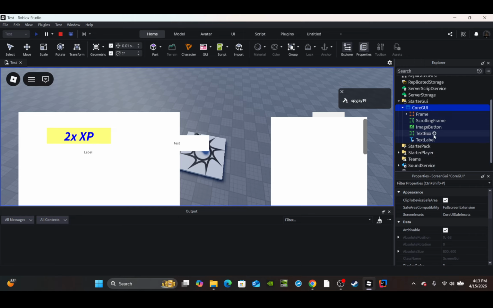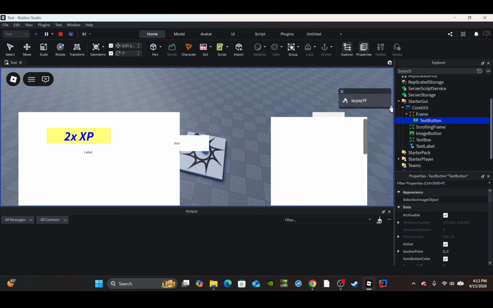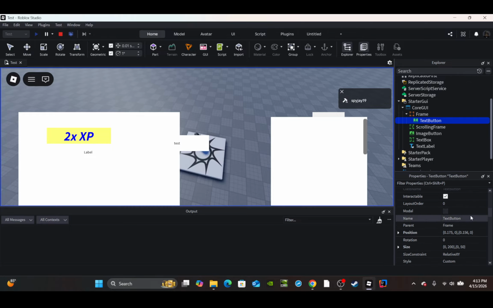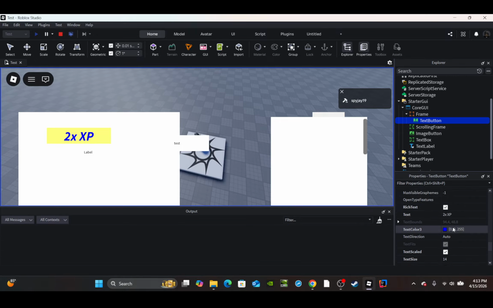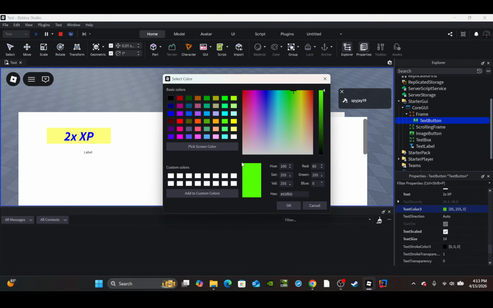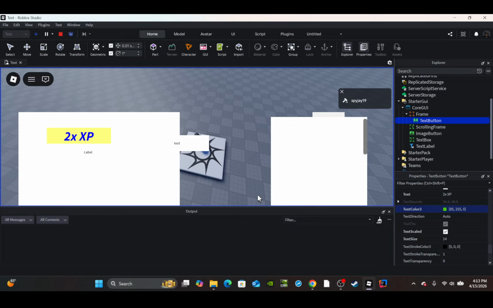But yeah, you'll notice this. You see we have our text button right here. So let's say I want to change it. I want to try a different color. I don't like how blue looks with it. Let's change the text color. Let's try green. Why isn't it working? Why is it still blue?